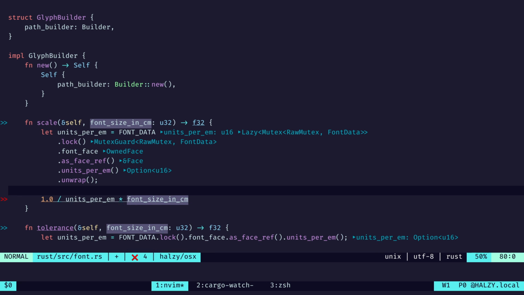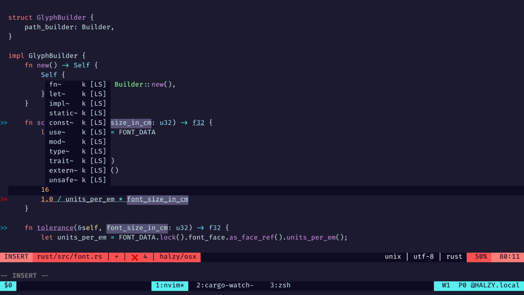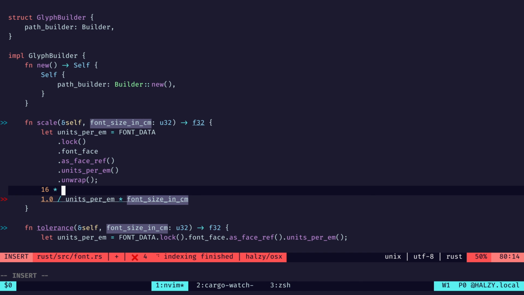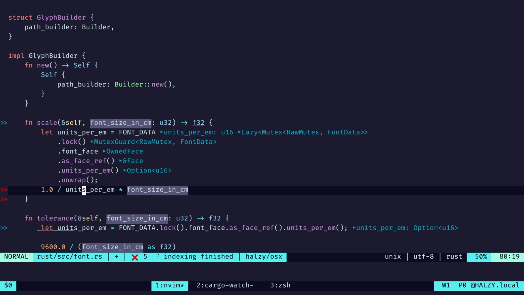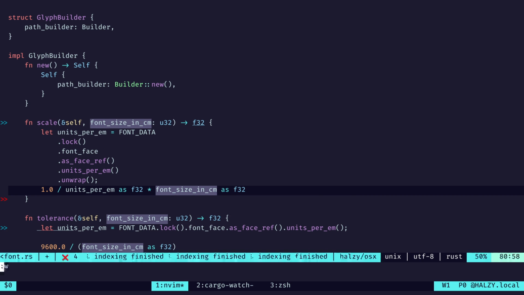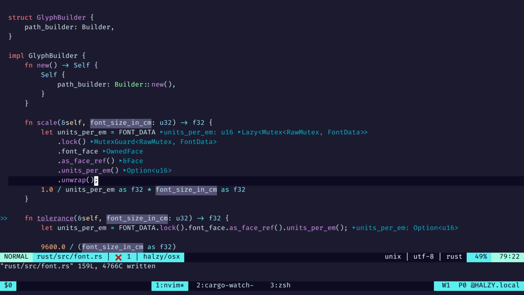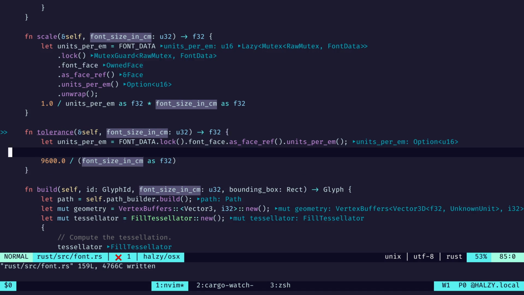Because if somebody passes in, oh, I want this to be 16 centimeters tall, that's going to be 16 times, is it 1 over 2,000? Might be the right scale. Yeah, it's going to be a very small number. Okay. We're going to come back to tolerance in a bit. Not going to touch that yet.